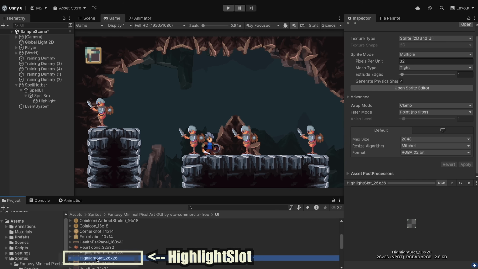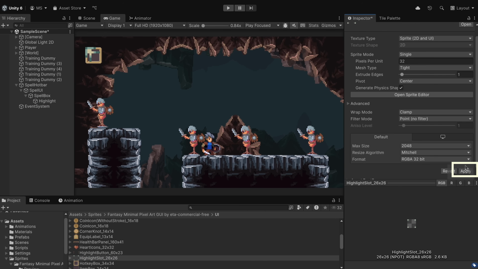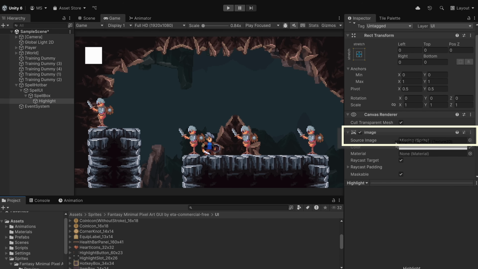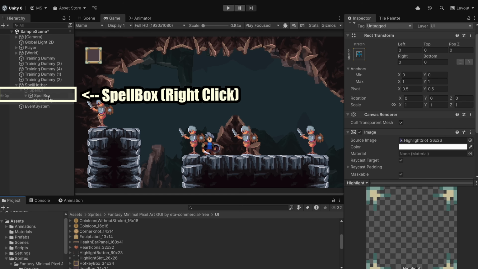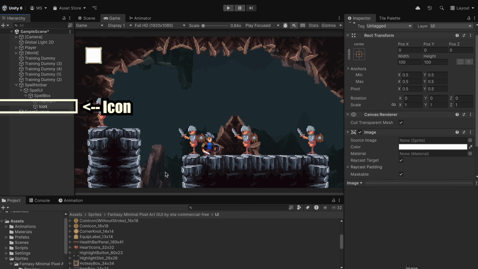So if we click on it, you can see that it's set to multiple. We want to just make it one sprite for all 4 corners. Once we apply those changes, we can now add the highlight and things will look much better. Next, we want to have a highlight to show the actual spell, so we'll right click on the spell box, add another UI image, and this time we'll call it Icon.